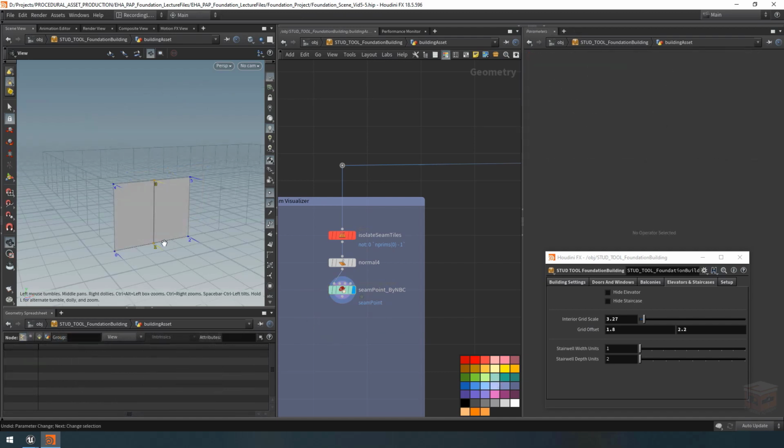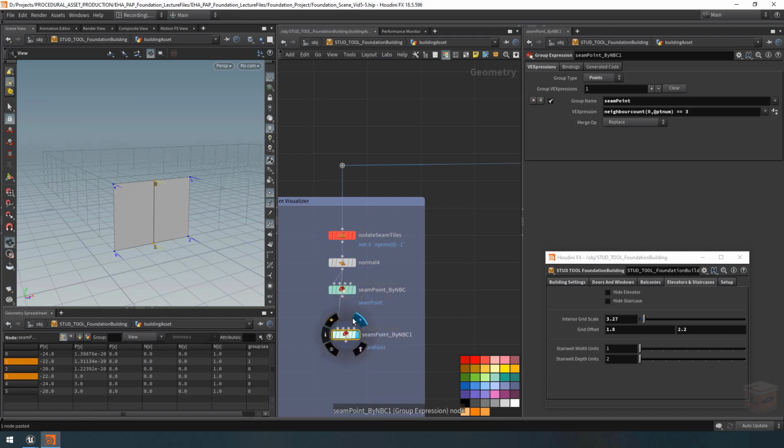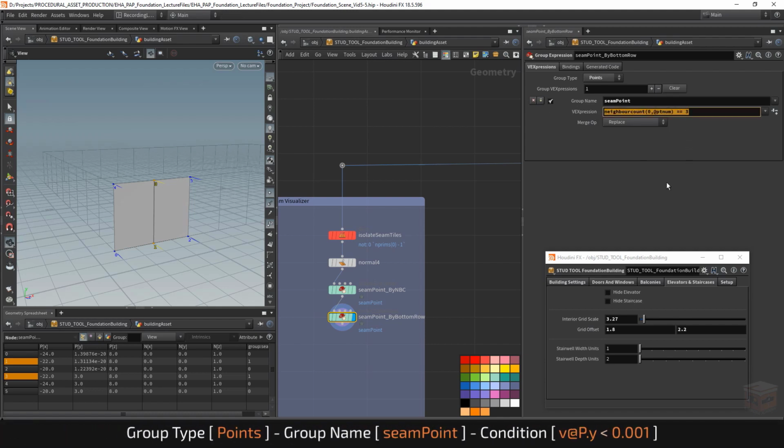With that, we now have 2 points selected, but I really want only my bottom point here. So in order to select that one, let's go ahead and grab a new group that only selects our bottom points, and then we can just intersect those to only keep our middle point. Let's grab this group node, copy it, and I'm going to rename this one to by bottom row. Now next we need to go ahead and change our VEX expression around, and we can simply do that using the @P.y expression.